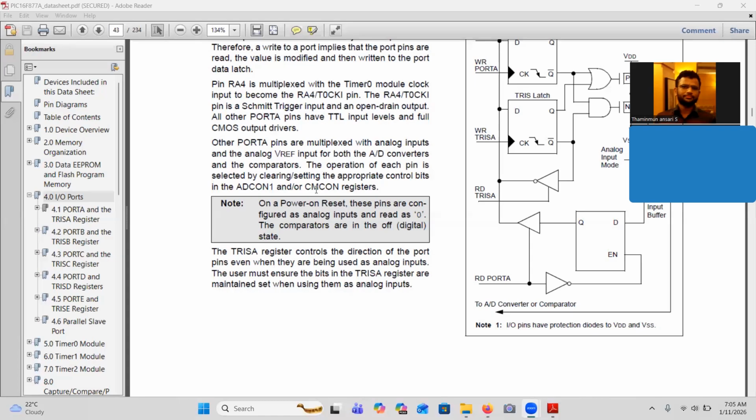So let me share my screen. This is what was discussed right now. Operation of each pin is selected by clearing and setting appropriate control bits in ADCON1 and/or CMCON registers. Actually, yesterday we have seen in ADCON1 a list of bits. Those bits define which pin is going to be an analog pin and which is going to be a digital IO pin. That is what we had seen. We had seen it yesterday, right? So we had a discussion about it.